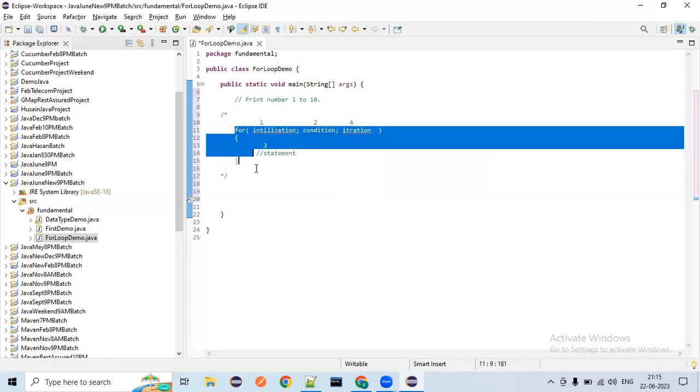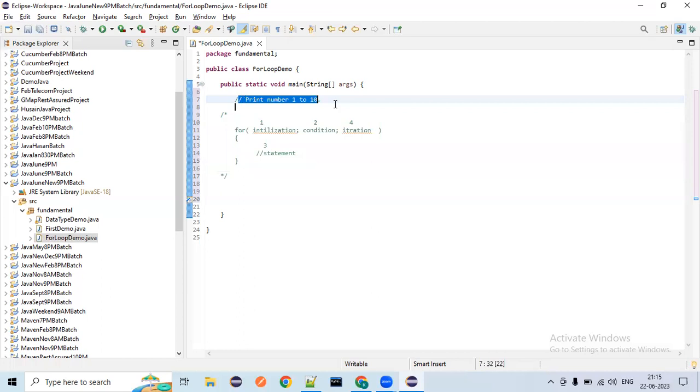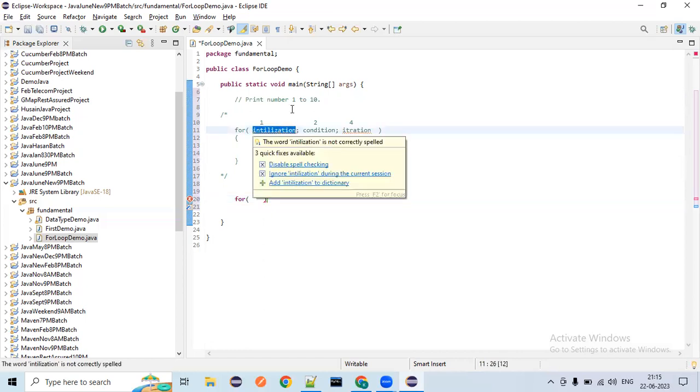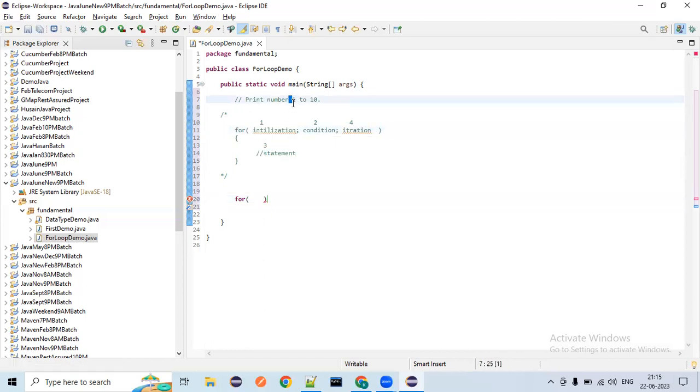Suppose with the help of this syntax, if you want to print 1 to 10 by applying the for loop, how will you do it? So I'm just going with the syntax, right? So first I will do for. Okay, I provided the parenthesis. What will I do first? First I will do initialization. What is the initialization? 1. You want to start from 1, right? So I will write 1.